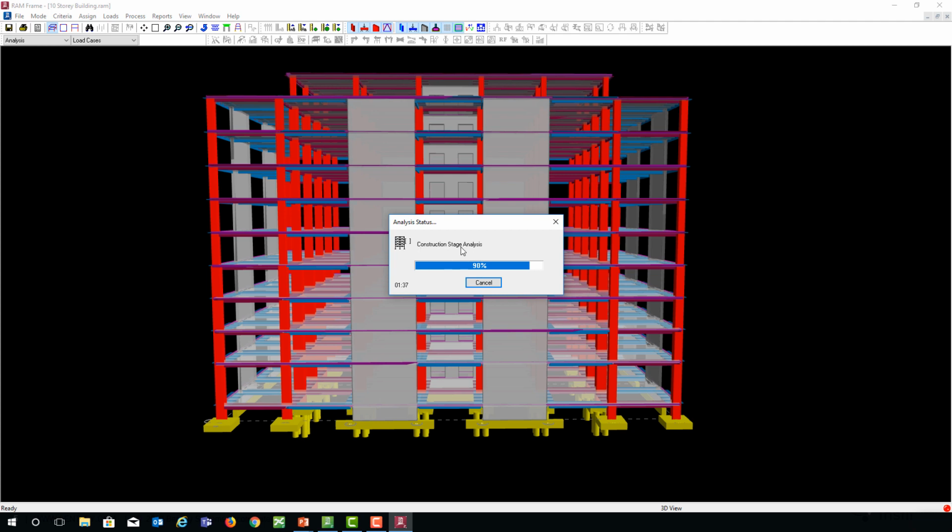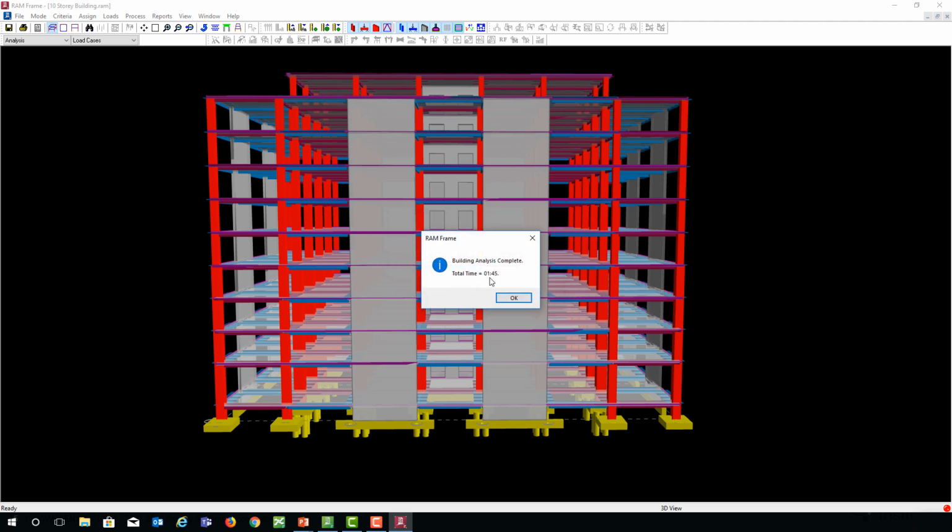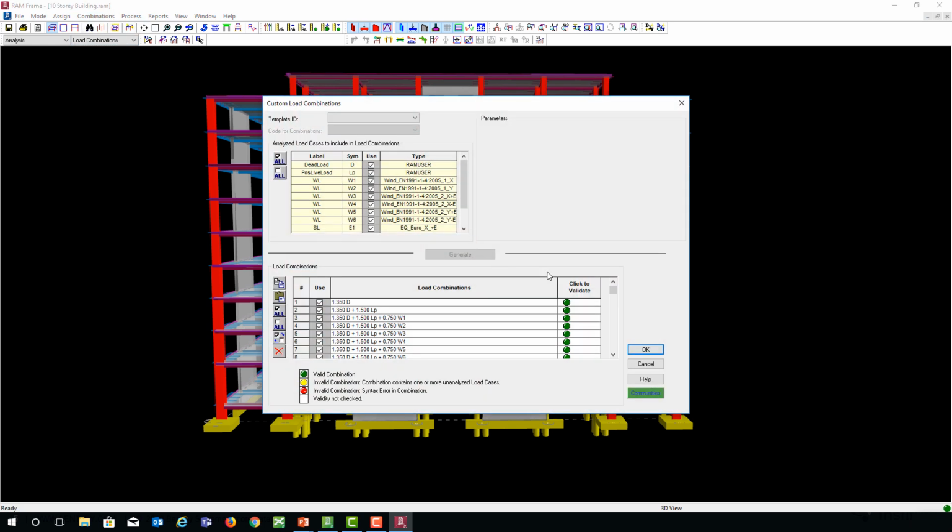In fact, the analysis is already completed, but because we included the stage construction analysis, which includes the creep and shrinkage analysis, that's why it's taking more time. Approximately 1 minute 45 seconds, we finished the analysis, including the stage construction. And now we can go ahead creating the load combinations, which I created already.